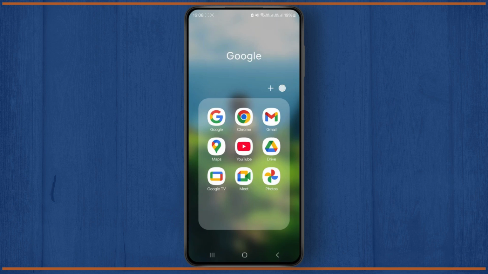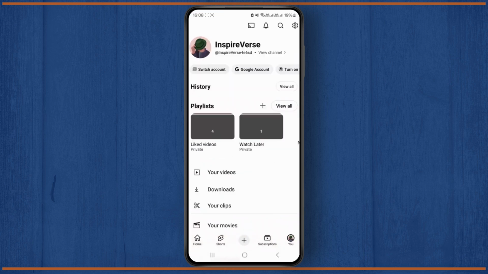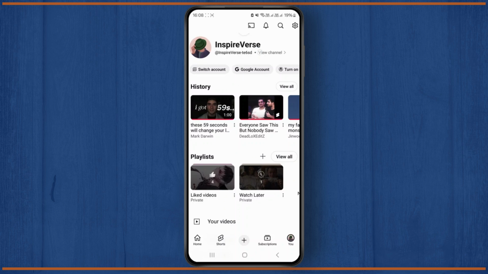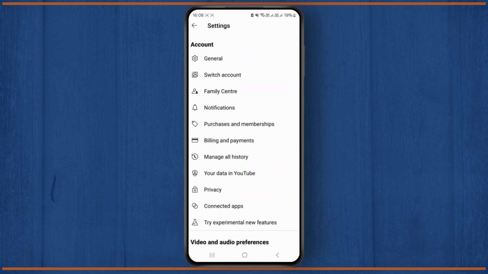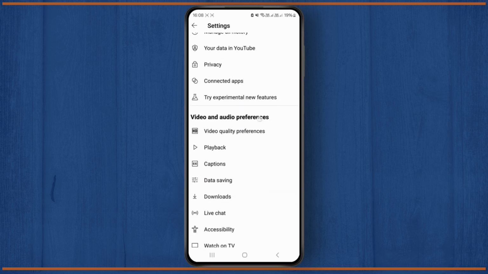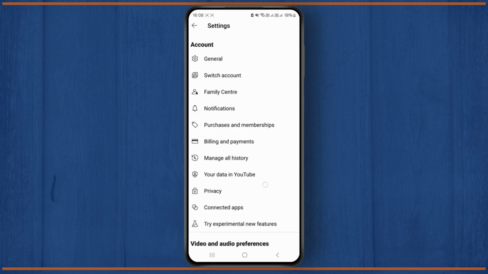In this video I'll be showing you how you can easily delete search history on YouTube application. So first, simply head over to your YouTube application and just click on your profile icon at the bottom right corner. Once you click on it, just click on settings at the top right corner, and once you're inside here, scroll all the way down until you see this your data in YouTube option.